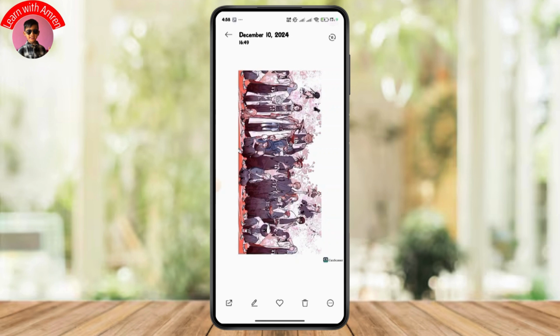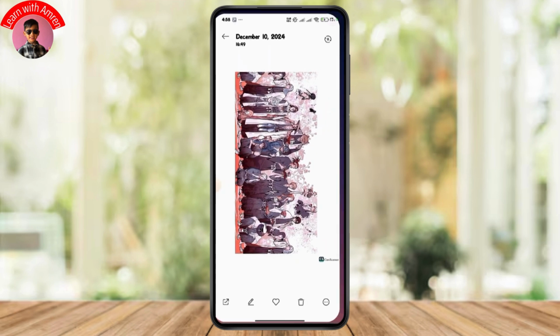And there you have it. That's how you can save document photos to your gallery using Camscanner.